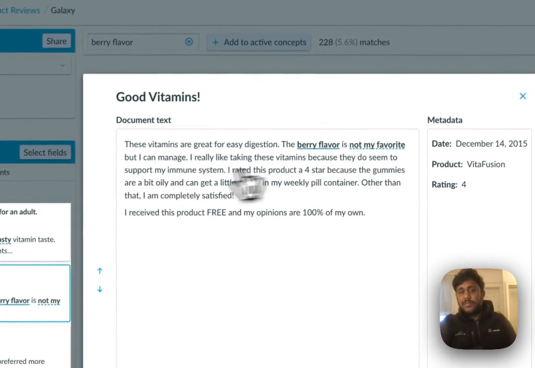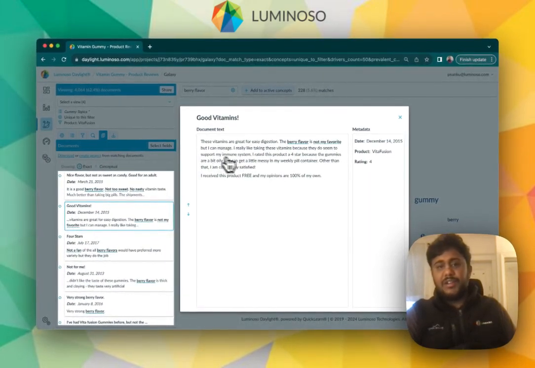Berry flavor is not my favorite, but I can manage. I really like taking these vitamins because they seem to support my immune system, so on and so forth.